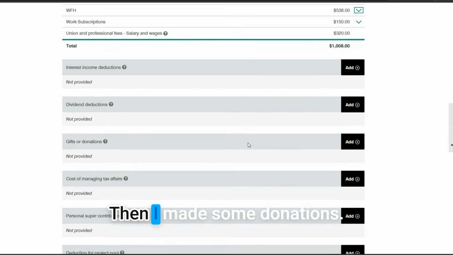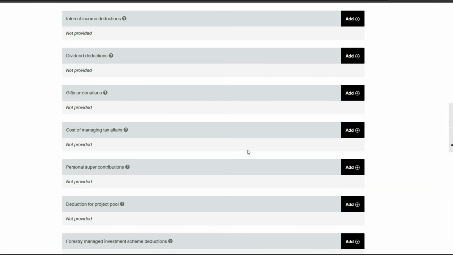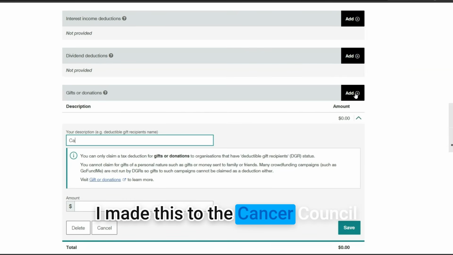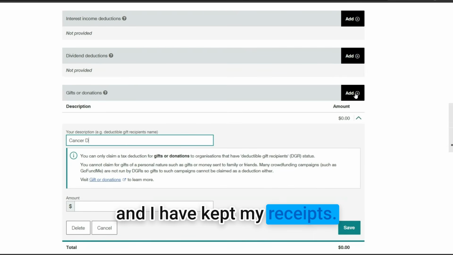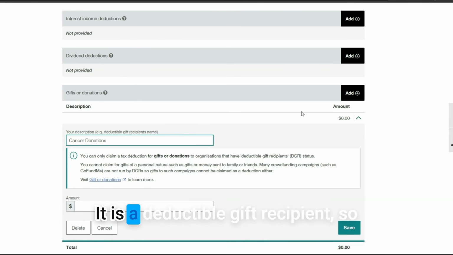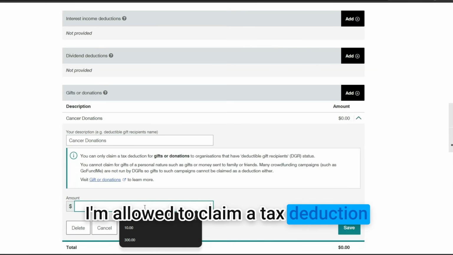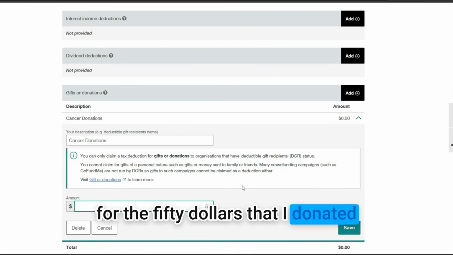Then I made some donations, gifts or donations. I made this to the Cancer Council, and I have kept my receipts. It is a deductible gift recipient, so I'm allowed to claim a tax deduction for the $50 that I donated.